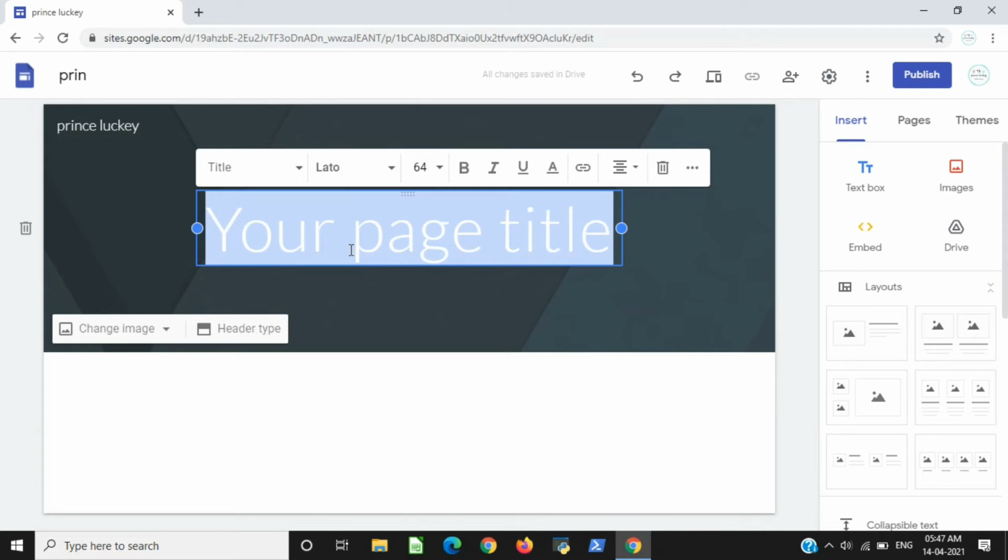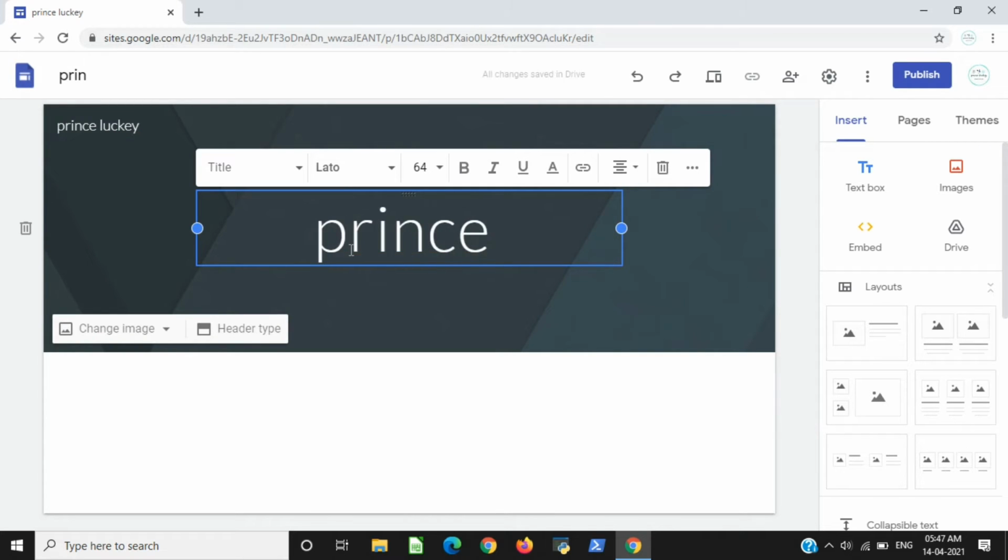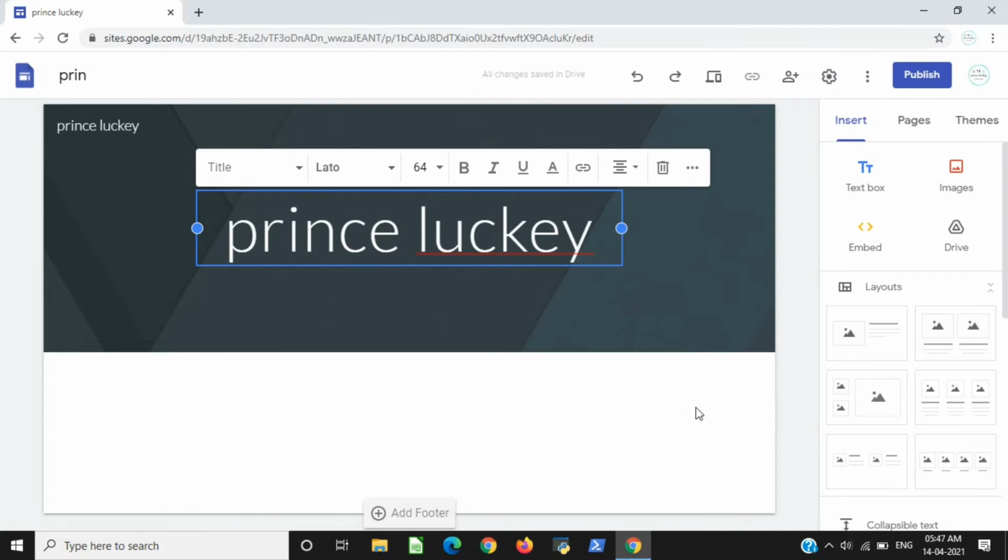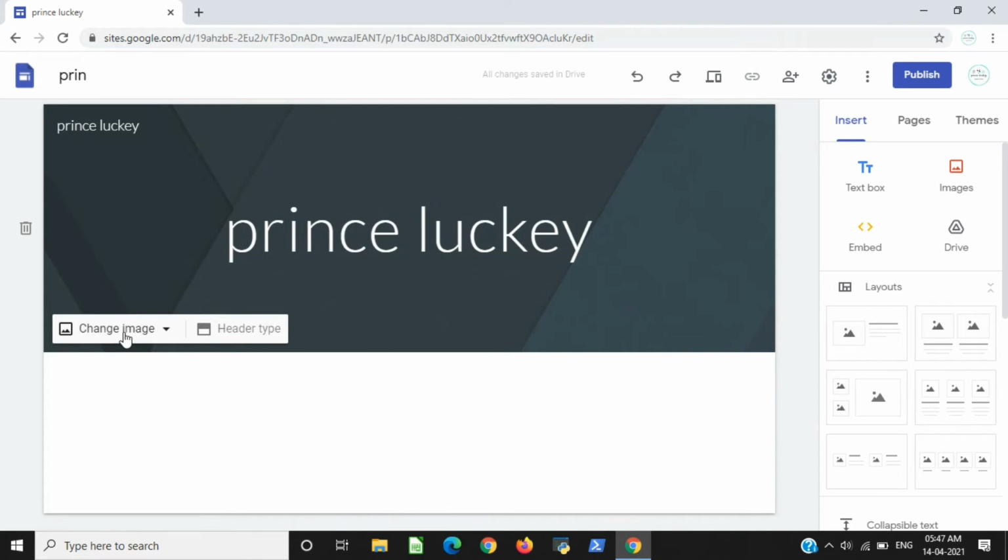You can change the font size, add bold or italic text and include links. And also you can change the header image from your computer.